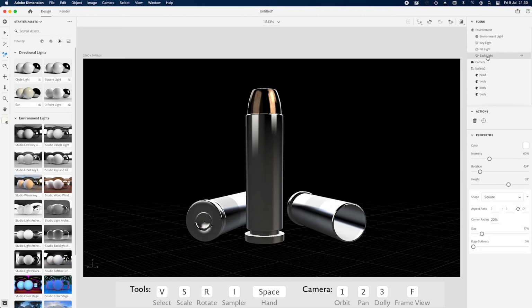And then the backlight, again going down a little bit with that, I don't know, like 20%, 25, something like that. Okay, looking at the rotation as well.